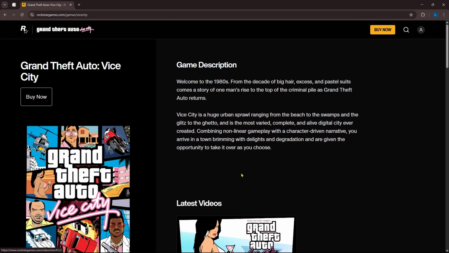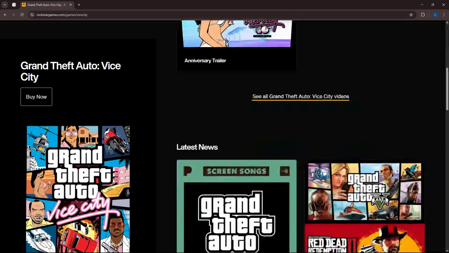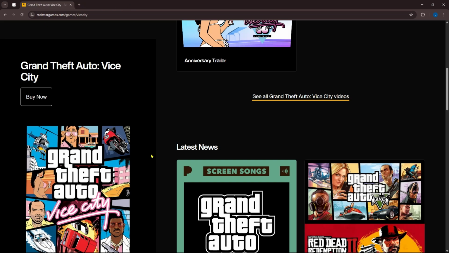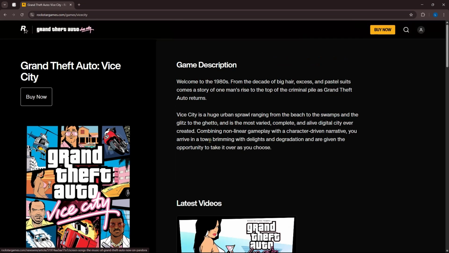After clicking that, it will show you the game description. You just want to click on Buy Now. So that's all. You can now install and download this app right here.